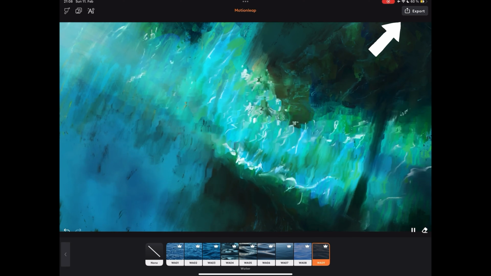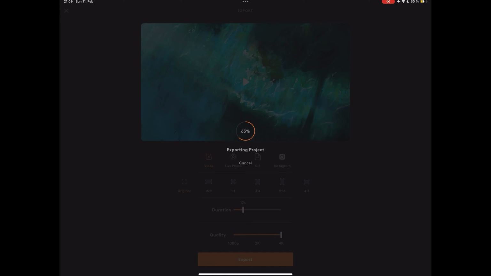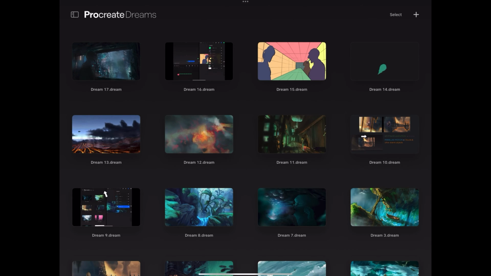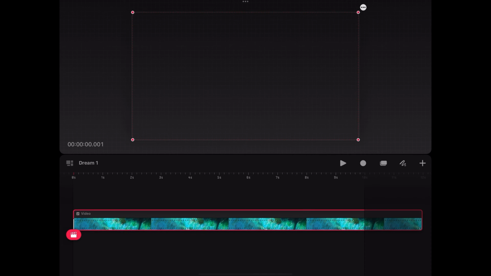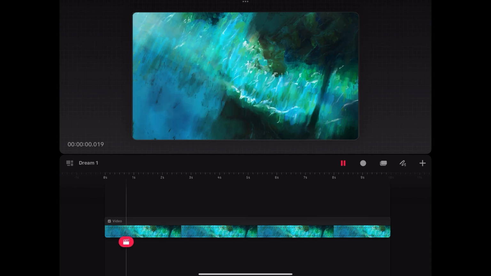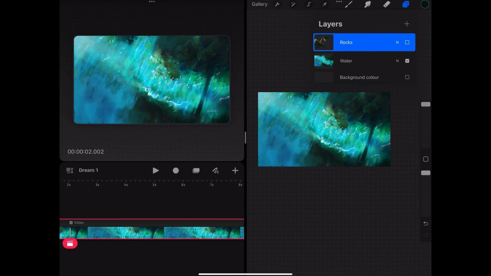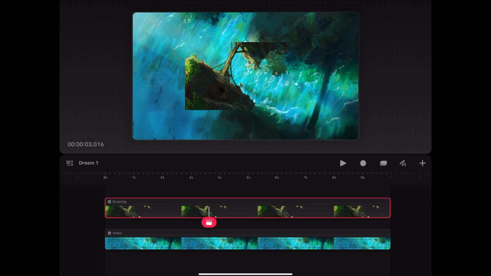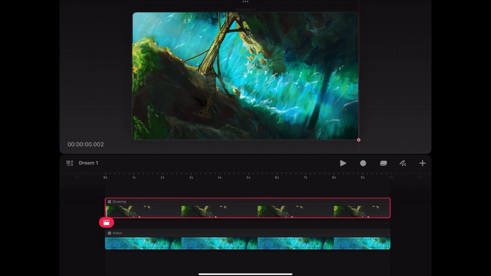When we are happy with the result, we press the export button and save the video file to our camera roll. Back inside Procreate Dreams, we create a new scene from scratch and import the water effect video we just exported. By opening up Procreate in split view, I grab the rocks layer and place it on top of our water layer and scale it up to match the canvas area. And just like that, we have animated water inside our Procreate Dreams scene.